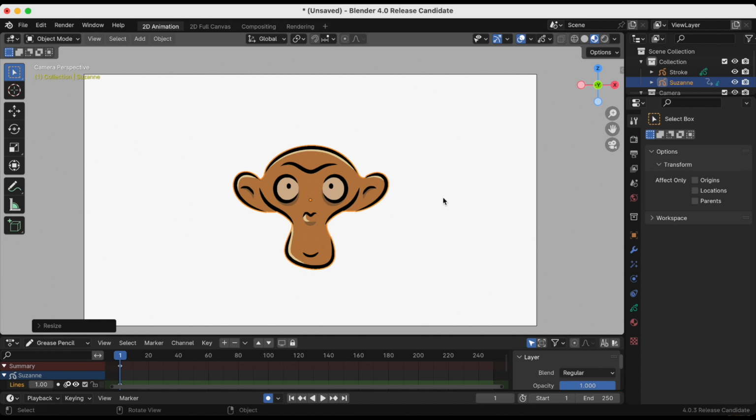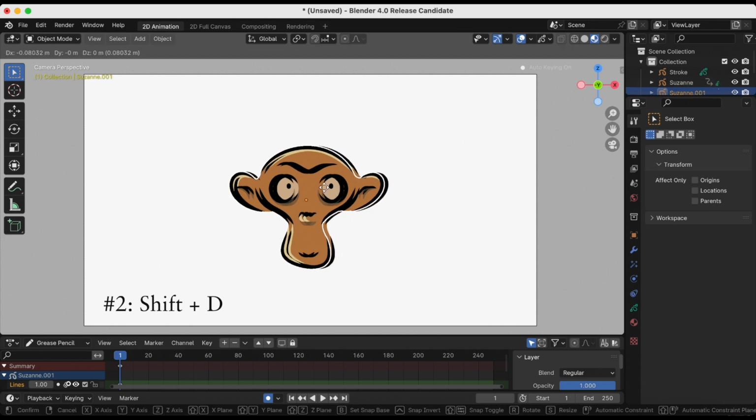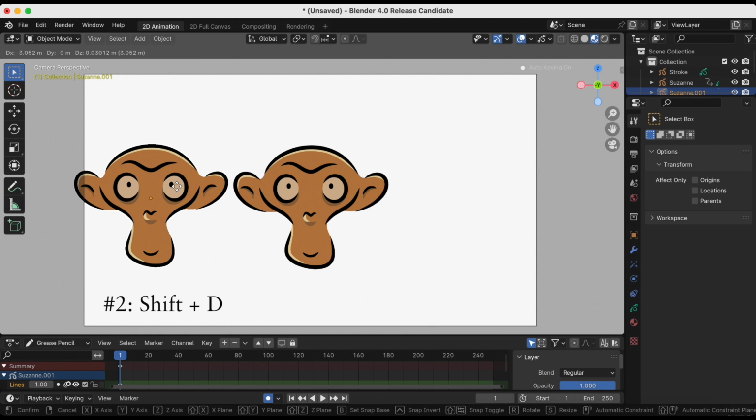I want to make multiple copies of Suzanne. I don't want her to be alone. So the shortcut for that is Shift D, like Shift duplicate.